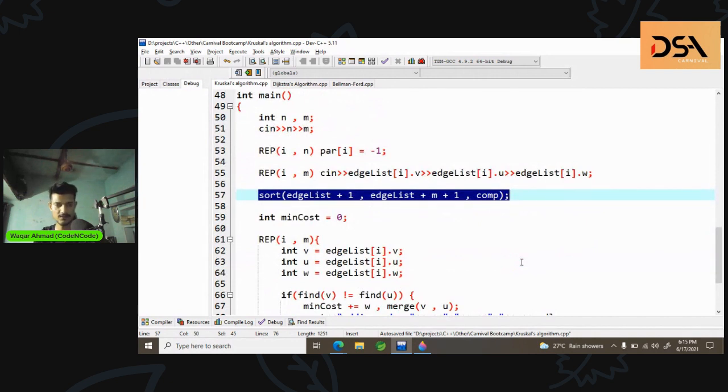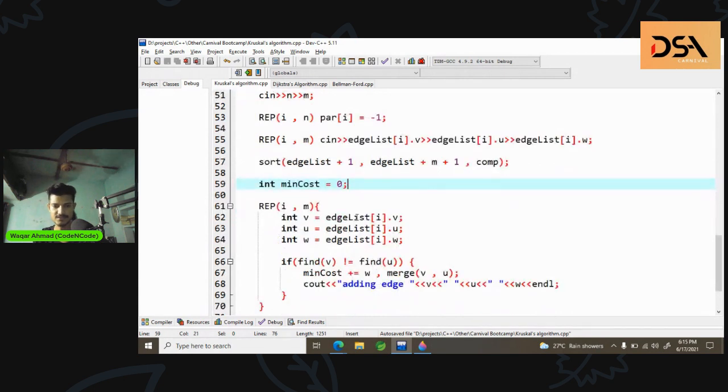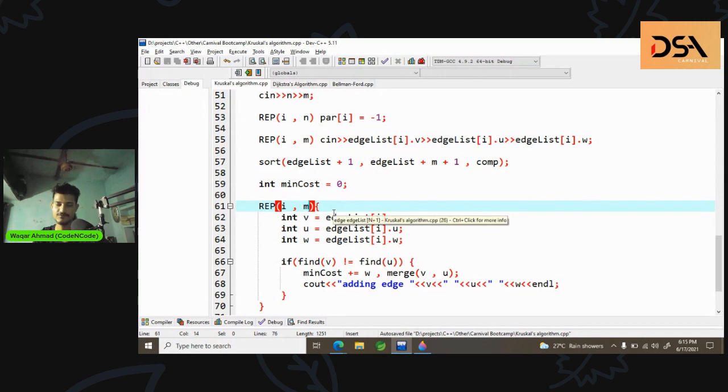If you are thinking about calculating the maximum spanning tree, what you can do is sort it in reverse order. First you need to have the edge with the maximum weight, and then lower and lower and so on. Okay, so this is the cost of the minimum spanning tree, that is MST, and then there are m edges. We will process them one by one.